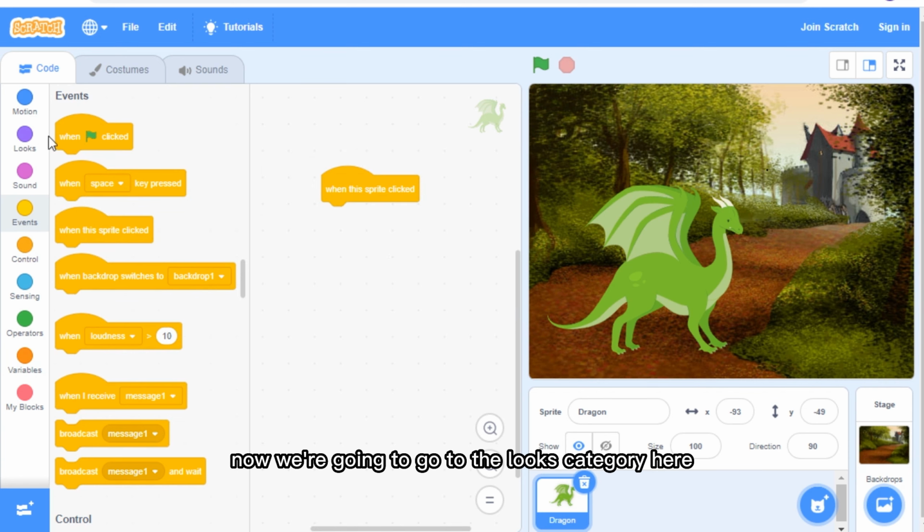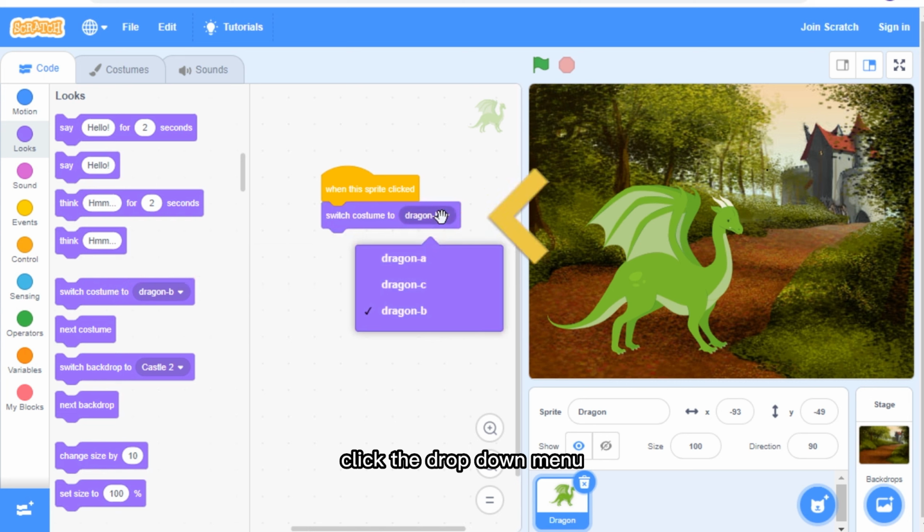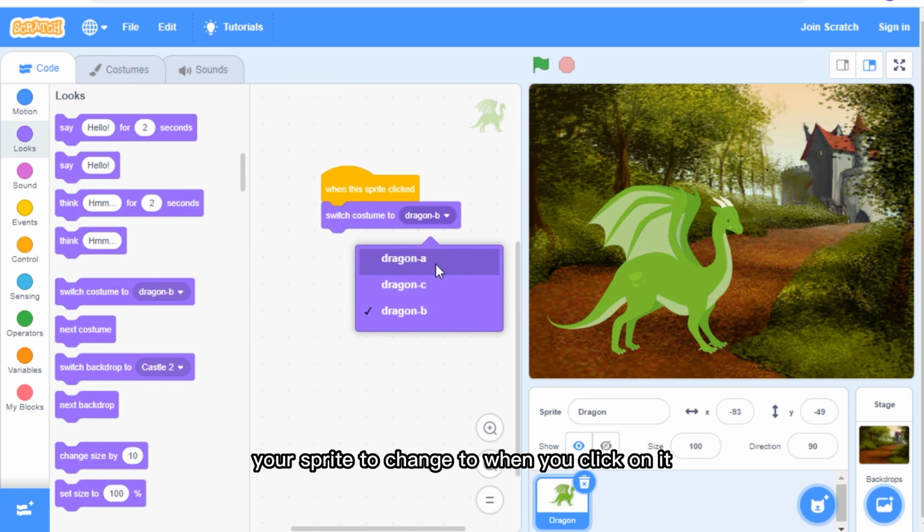Now we're going to go to the Looks category here and grab a Switch Costume To block. Click the drop-down menu and pick the costume that you wish your sprite to change to when you click on it. I'm going to choose Dragon C.